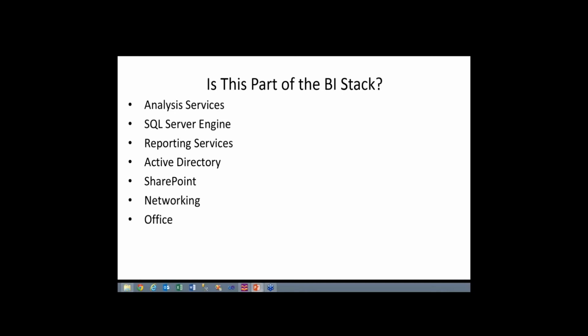For example, with your SharePoint, you may need extra domain controllers. You may need machines on the same DNS, things like that. So there are a few questions your network guy may ask you. Networking is a part of your BI stack, especially if you want to consider yourself a BI architect, someone who can actually design the entire solution from the ground up.